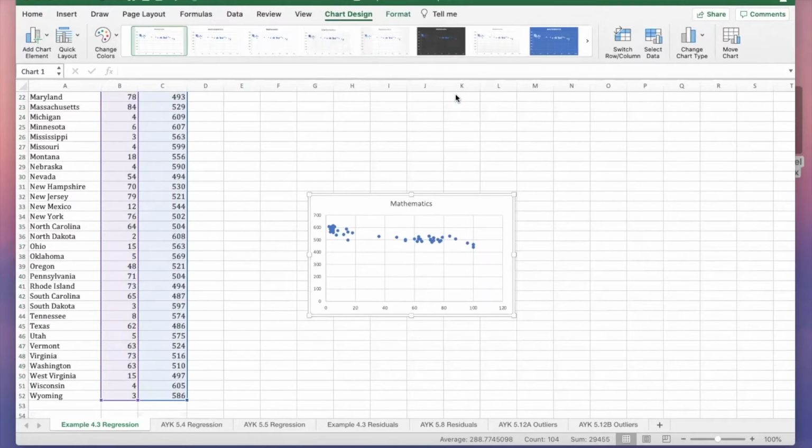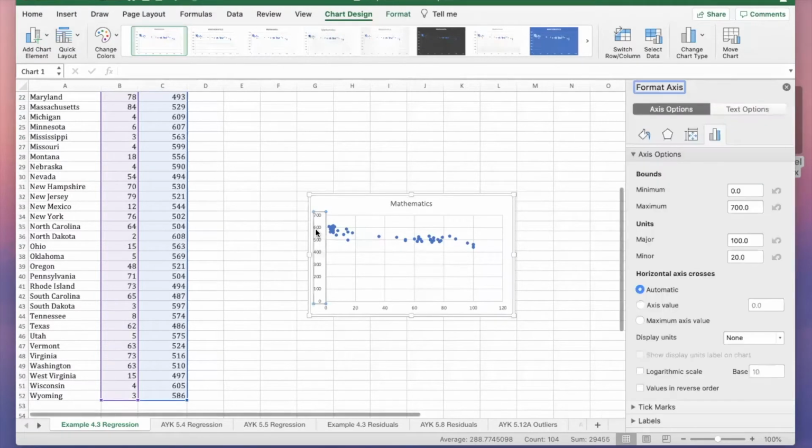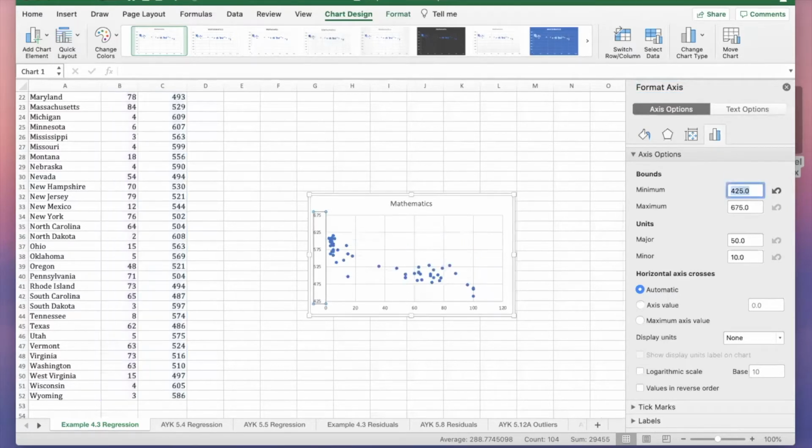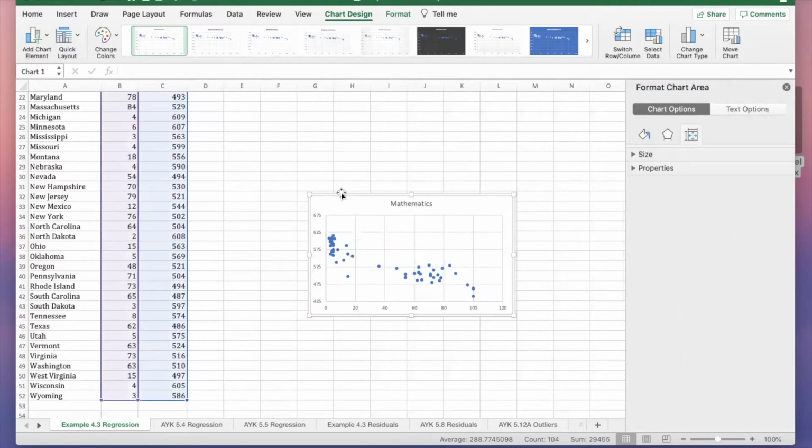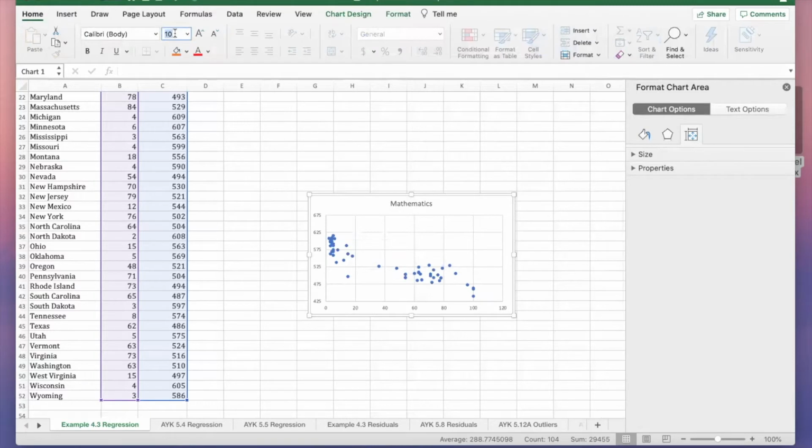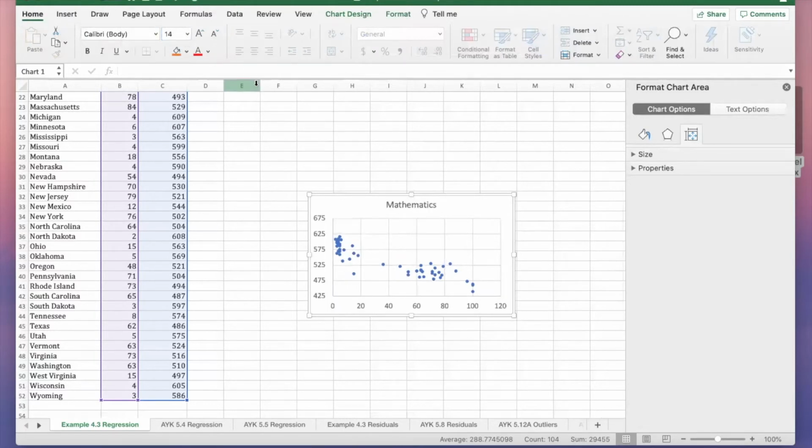What I will do is a couple of things. I'm going to adjust the axes first so I can see the data a little bit better. So I'm going to double click on the y-axis, and I'm going to change the minimum to 425, just like we did in the last chapter. So we see the scatter plot a little bit better. And also notice that the font is rather small. So clicking on the graph, I'm going to go over to Home and change the font now to, let's say, size 14. Okay. So we have a little bit of a better picture here.